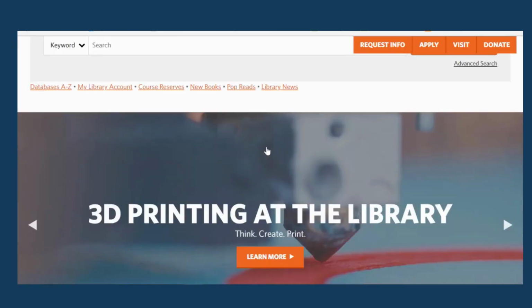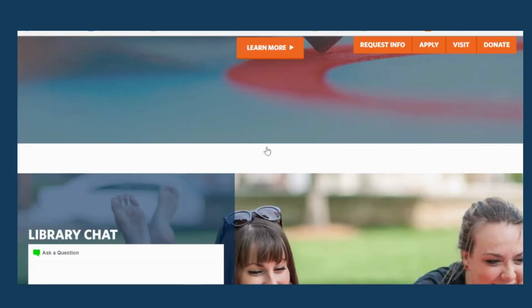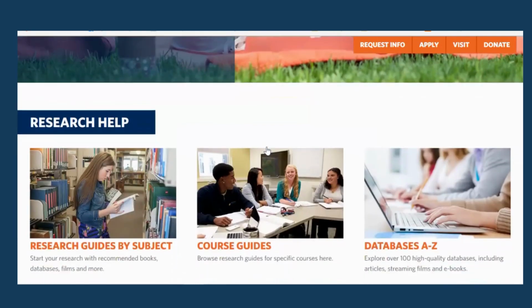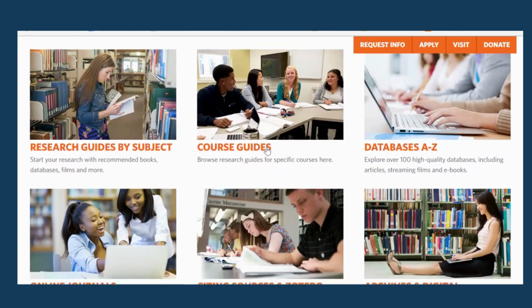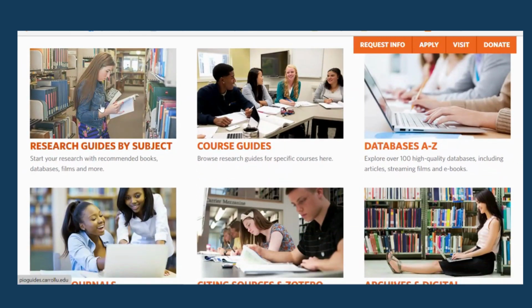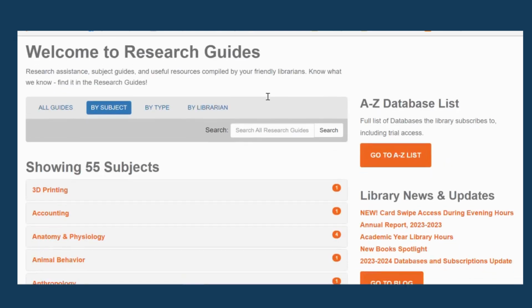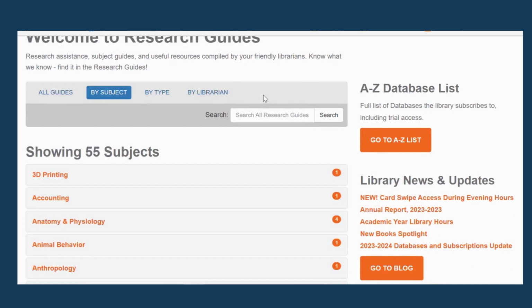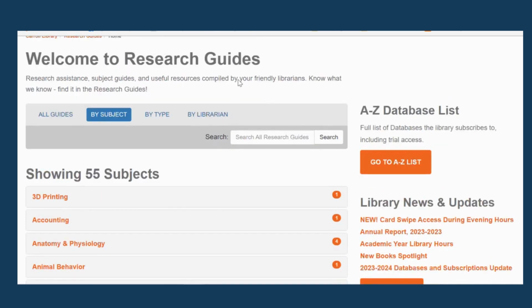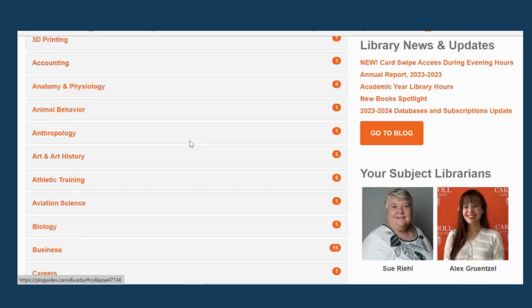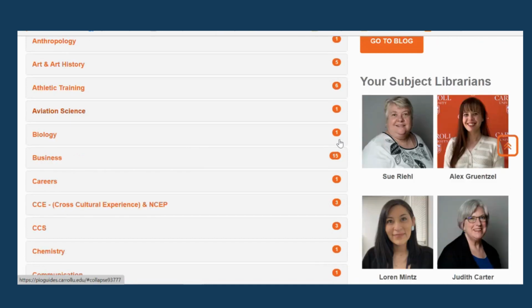So, how do we get to the research guides? The research guides act as a cheat sheet to nearly every content area. They hold specialized content created by each subject librarian. On the library website, scroll down until you see Research Guides under Research Help and click. After, you are able to search by subject, all guides, or by librarian. I'm the health sciences librarian, so clicking on my profile will show you how to see all of the research guides related to the health sciences.